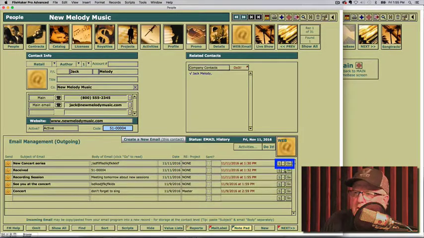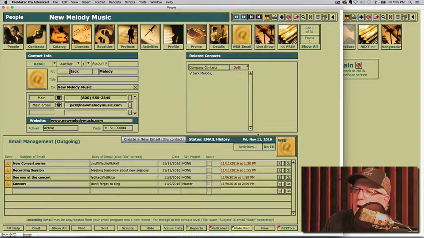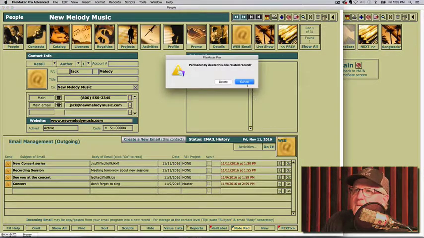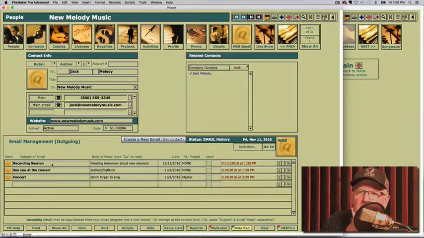Let's get rid of a couple. There's a delete button right here if you need to get rid of any of your old unwanted emails. Brings up a dialog, says delete. All right, here's our new email. Meeting tomorrow about new sessions.